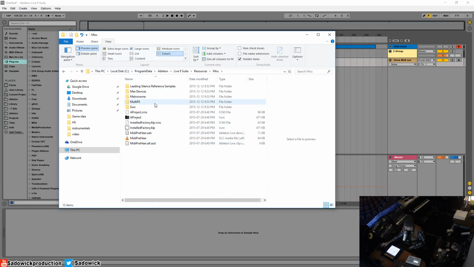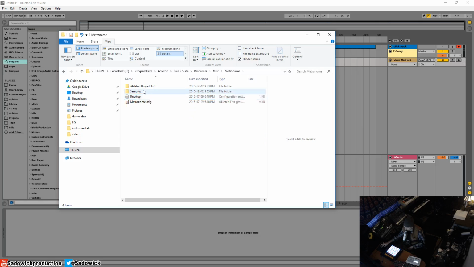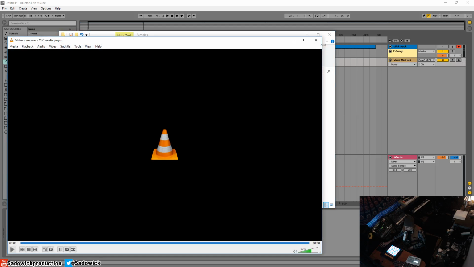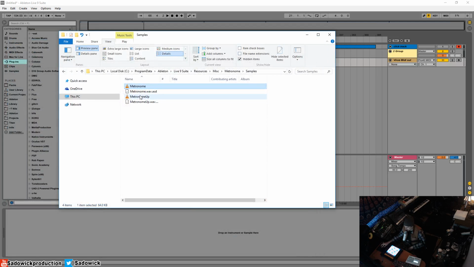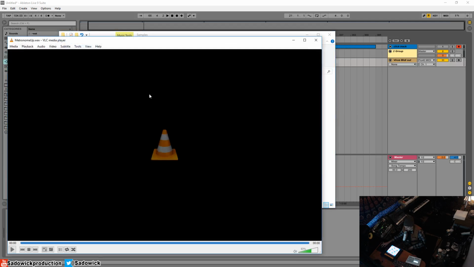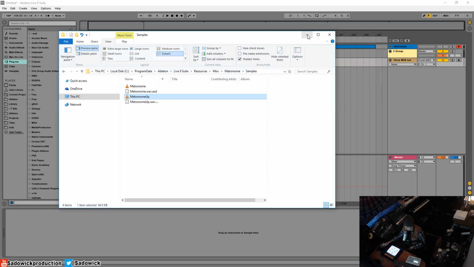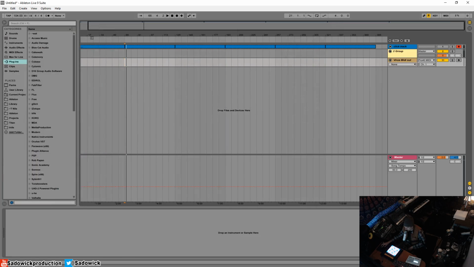And what is in here? We have Metronome, and Metronome is, oddly enough, a device, or like the Metronome, it's kind of its own project file, which I guess is interesting if it works for them. You go into your samples, and then you have two things. You have your metronome, like your regular click, and then you have your metronome up, which is an octave up, right? So what you can do is you can use any sound you want. It just has to be the same name.